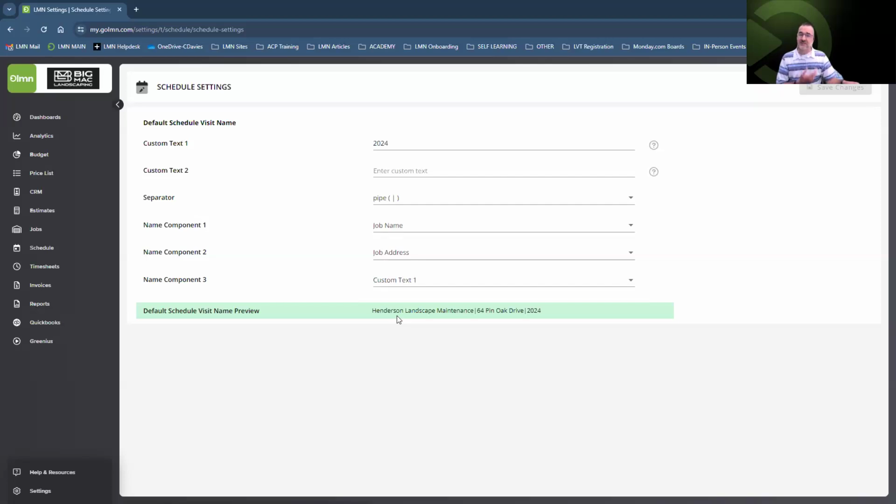Always remember at the top of the page, you've got 2 custom text fields. So if you want to add in anything of your own creation, feel free. As you can see in my account, I've got Henderson, the job's name, then the job address, and then one of my custom text fields to indicate that this is a job created in 2024. Very straightforward. But again, custom text, you do you. The account in front of you is yours. Do with it as you please.